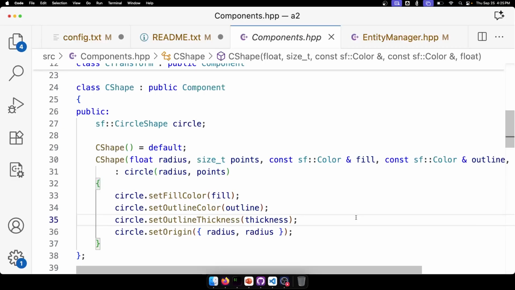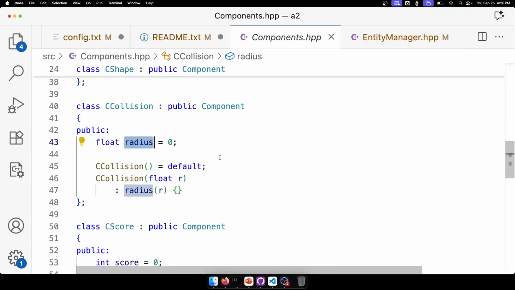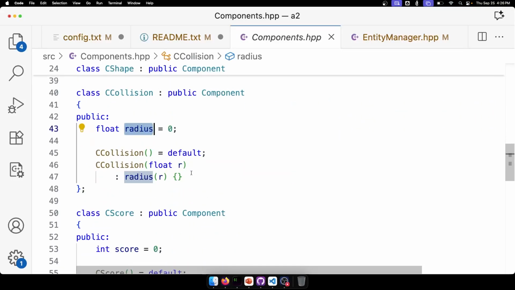I'm not actually doing any logic here, except you could argue that this is some logic where I do set the origin to the middle, right? So that's the only logic I'm ever doing in any of these constructors, is just putting the data in the correct place. Next, we have the collision component. That is just a radius that we're using for collision.